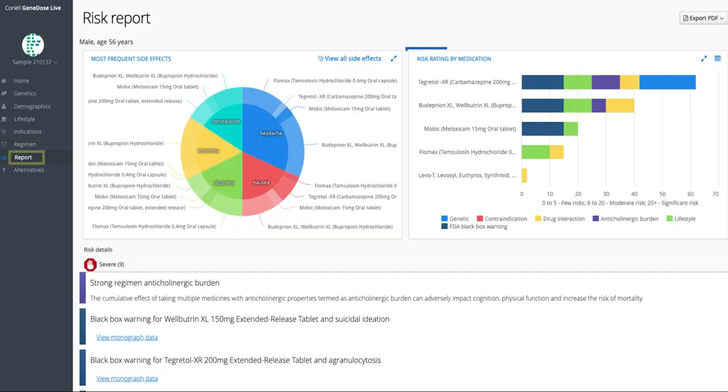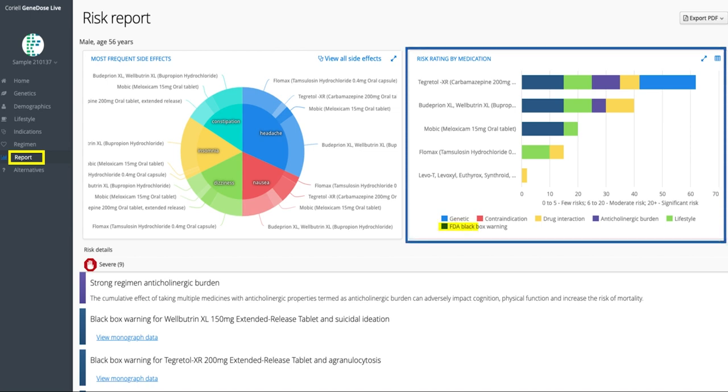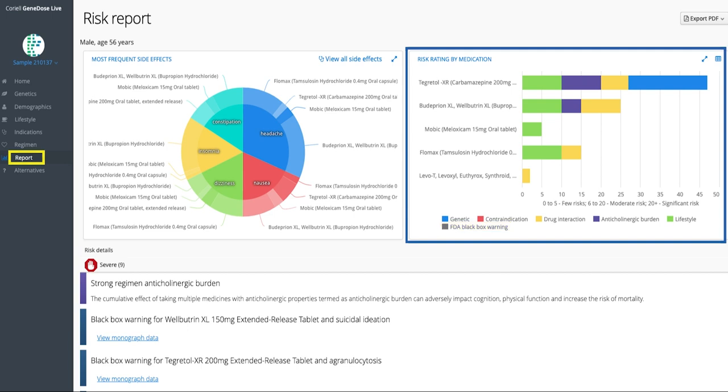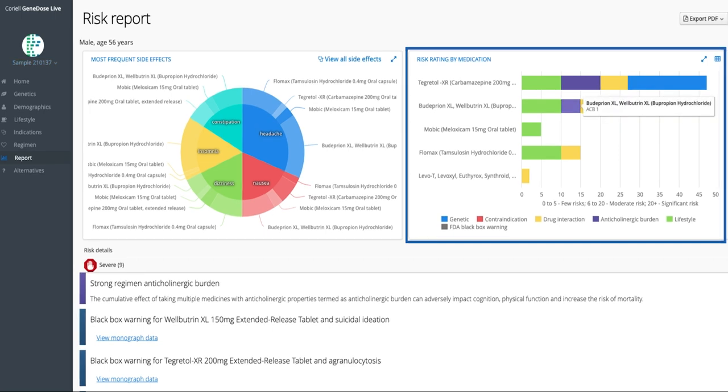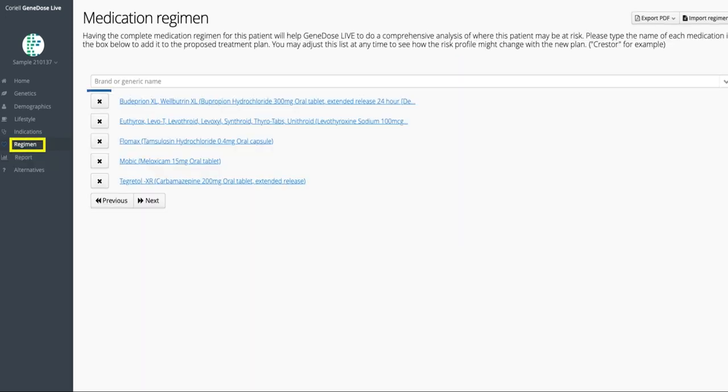Now, click on Report. Look firstly at the box on the right and click on the FDA warnings at the bottom to remove them, and then see what effect lifestyle, genetics, and drug-drug interactions play in the total risk score for each drug. You can hover the mouse over each section to get an analysis of what is going on. Then, go back to lifestyle or regimen and make appropriate changes.